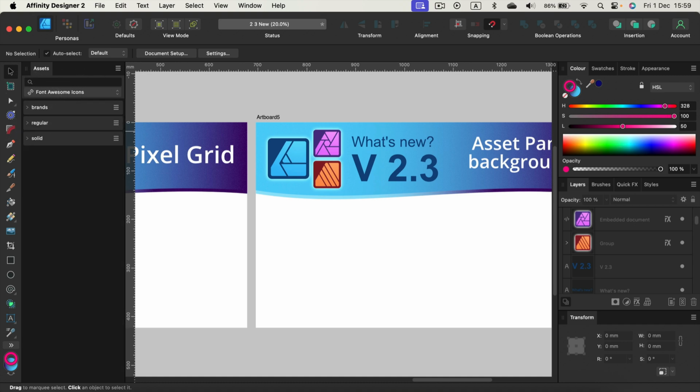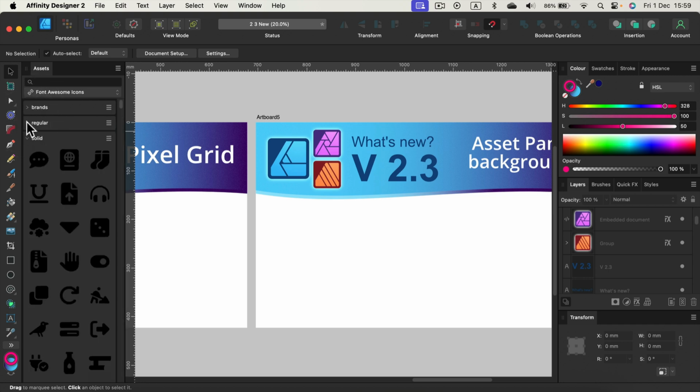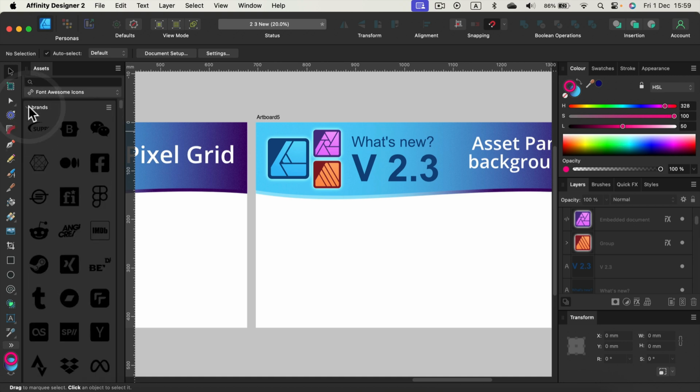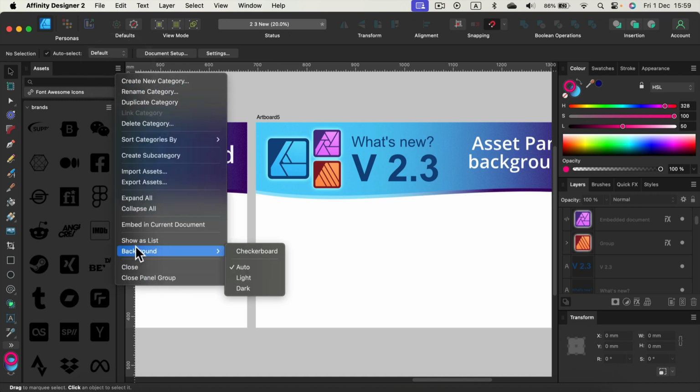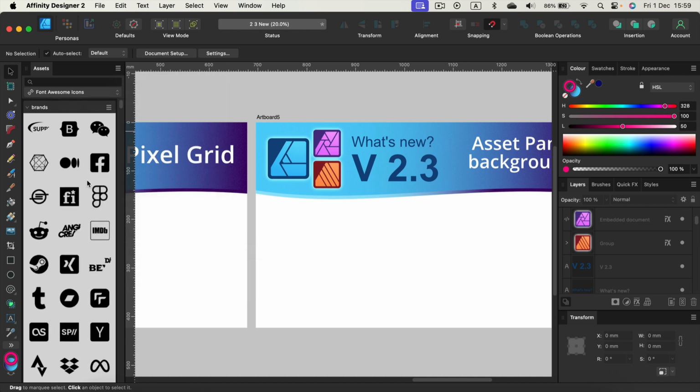Here are assets that I add from the Font Awesome. I made a tutorial showing how to add those assets. And the problem was, by default, they're all black. And the UI is quite dark in Affinity Designer by default as well. But now we can adjust that. So that's really cool. Let's click the menu here in the asset area. And there will be option for the backdrop, and we can change auto, light, dark, and also checkerboard. If I change to light, that's way better now.